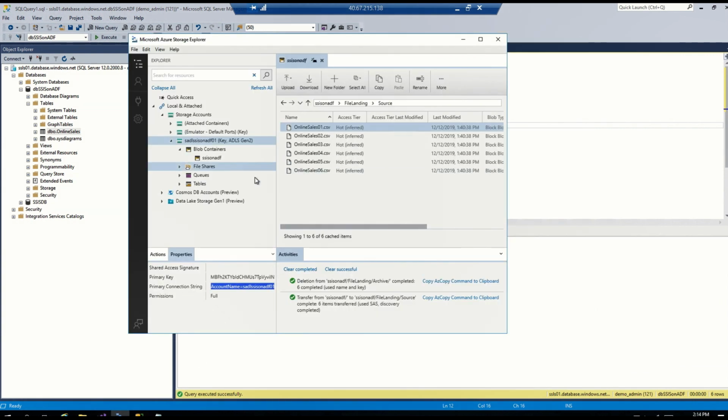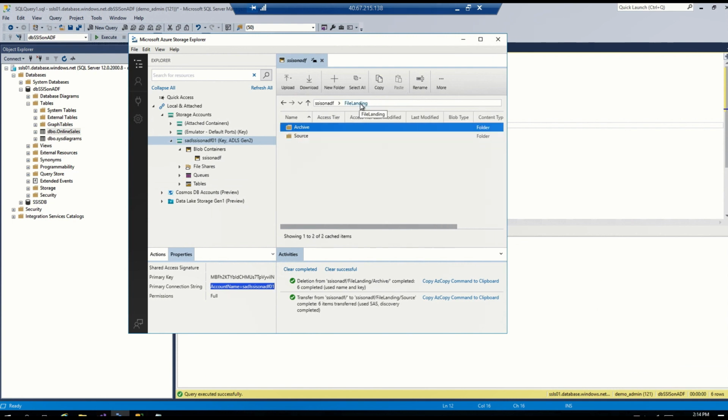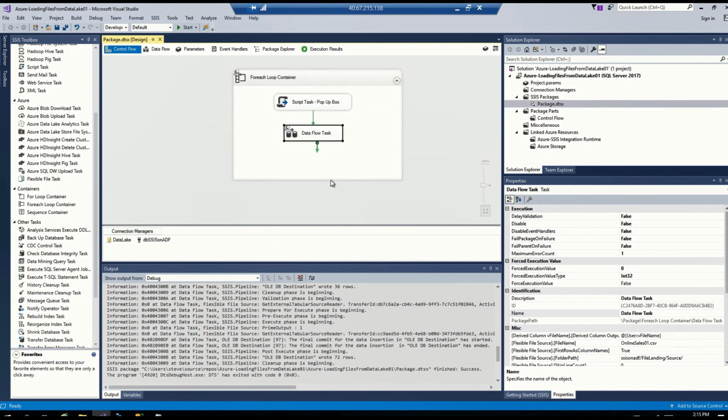So the files have been imported, and that then matches to those files in the source folder. If we go look in the archive, one thing we wanted to do is move the file to the archive once it's been processed. Clearly that's not happening.